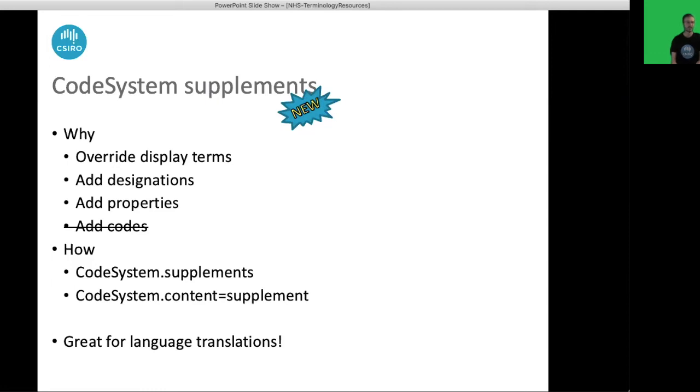You can also add new designations. So those might be new synonyms, but more commonly, they can be new translations into a different language. You can add properties to the code system. One thing you can't do is add new codes. So it's not permitted to add new codes in a code system supplement. The way it does this is you set the code system supplement's property to point to the original code system that you're adding detail to, and you set the code system.content element in your supplement to be supplement.